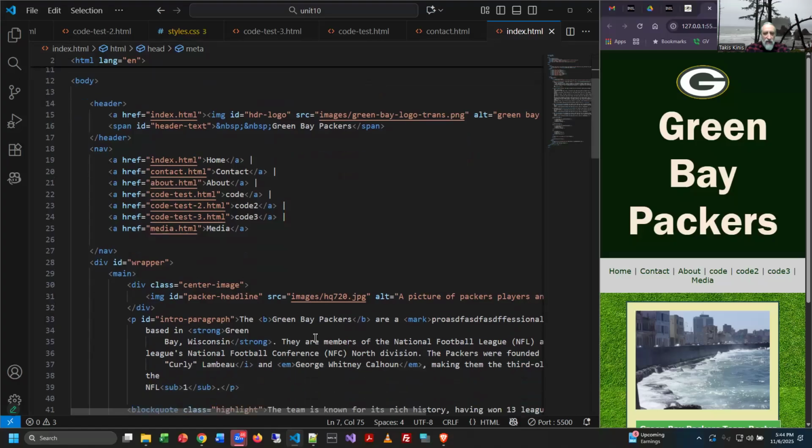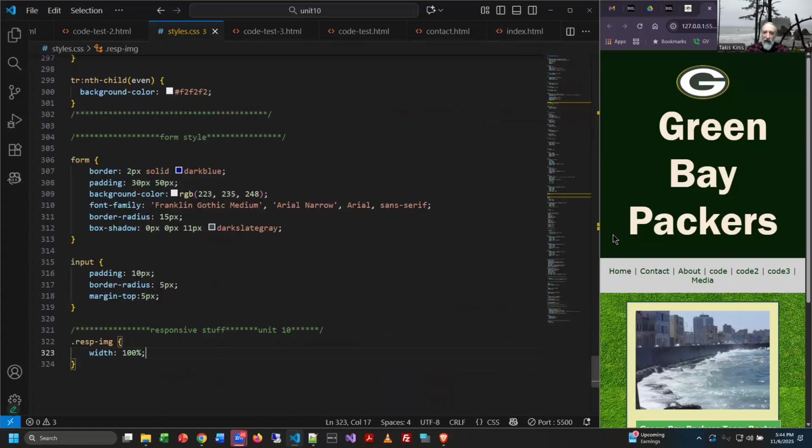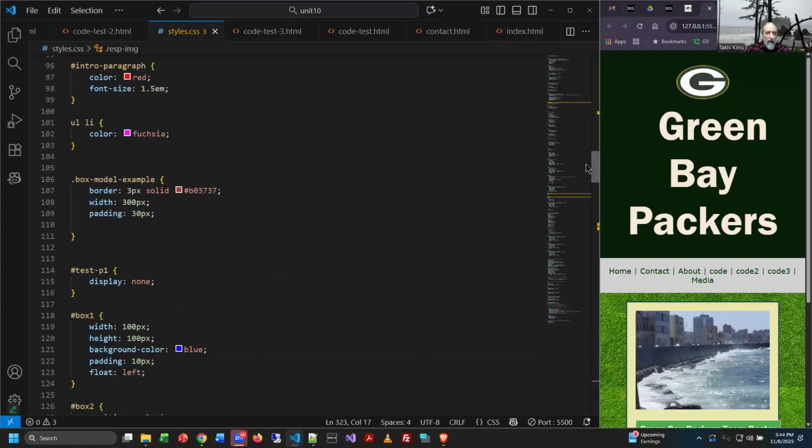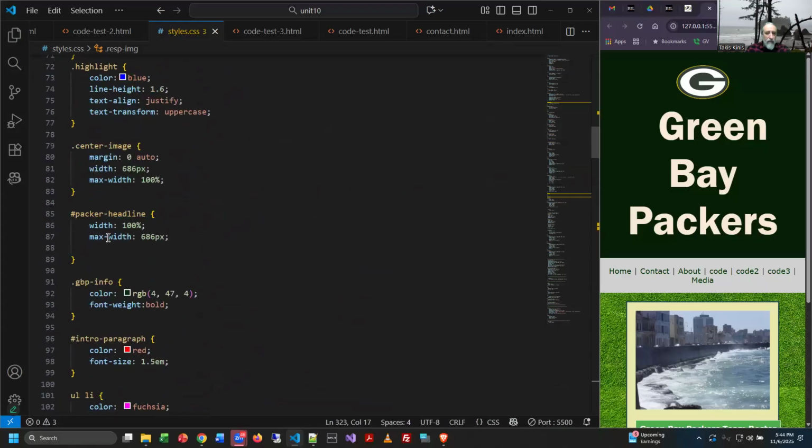Why did that other image not scale? And I'm trying to look at why. I have an ID on it, Packer headline. So I must have put a style on Packer headline somewhere. Right. Notice I had already set a size for it.